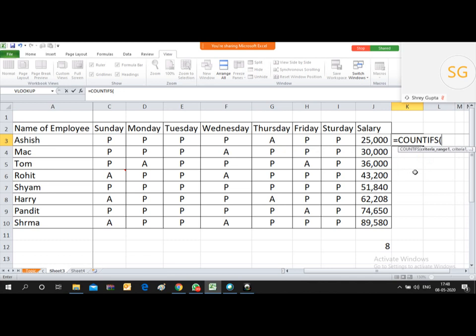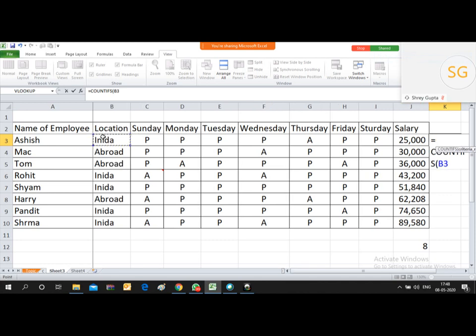After this, what the formula is saying, I need to provide the criteria range 1. So the criteria is, for example, I need to find how many employees in India or abroad are getting salary in excess of 50,000. So I'll just select this column. I have selected this column. Now I need to provide the criteria.